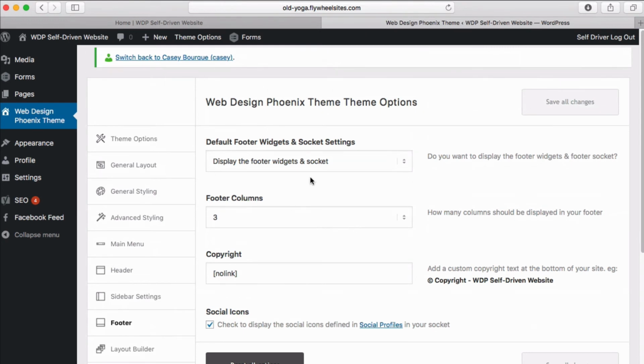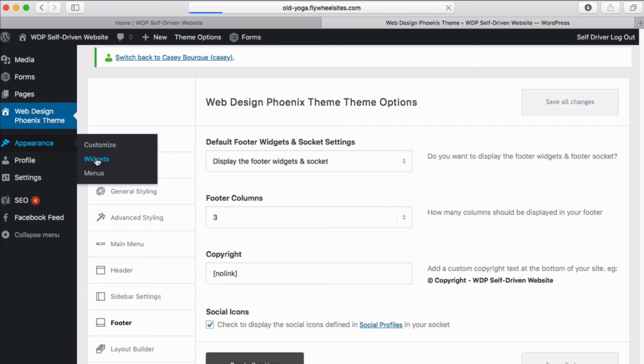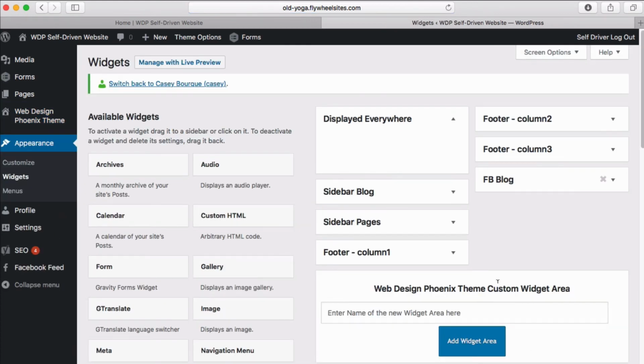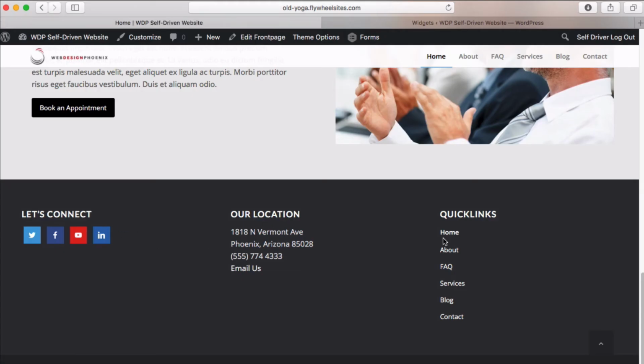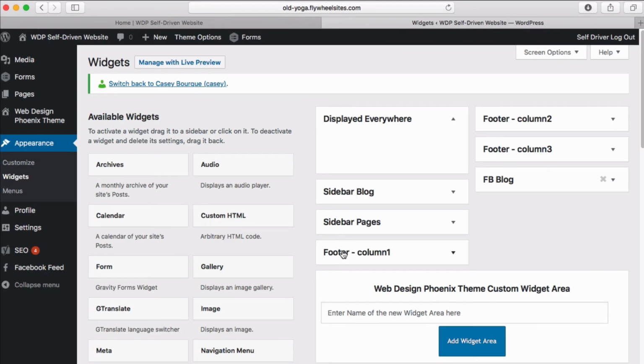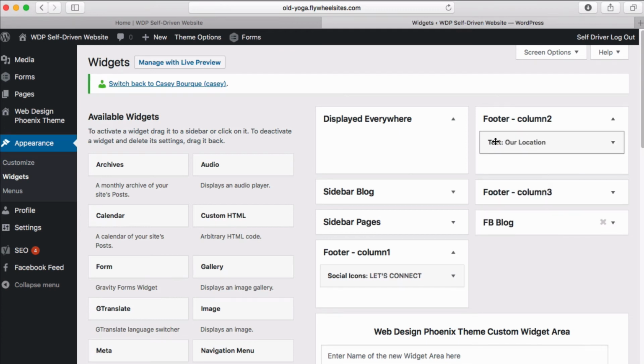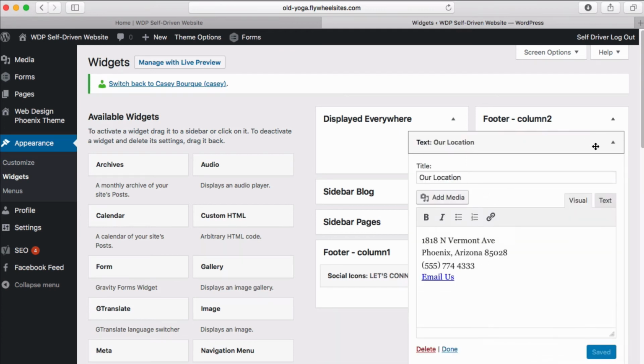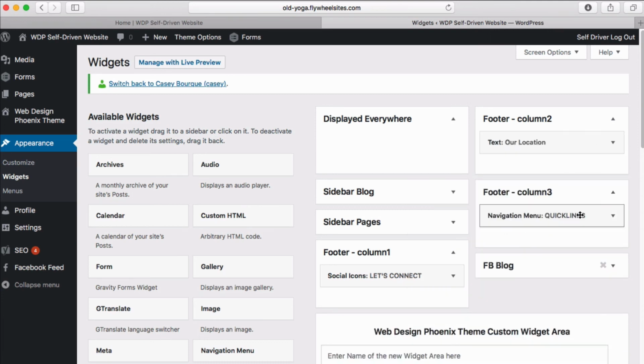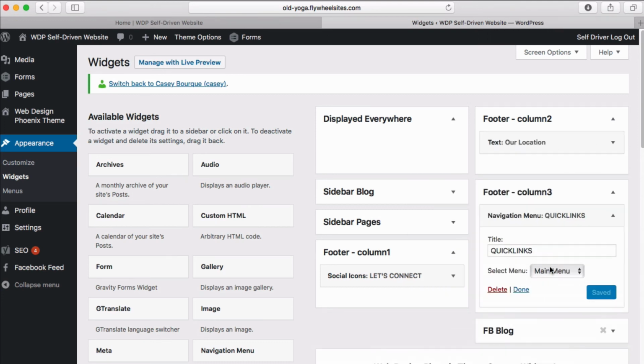And in terms of changing elements in the footer, we would need to go to our widgets area. And you could see, because we've got 3 columns defined here, 1, 2, 3, we've got social, text, and a little quick links menu. We've got footer column 1 is defined here. There are social icons, text, which has the location information, and a navigation menu that we go ahead and grab and select which one we want.